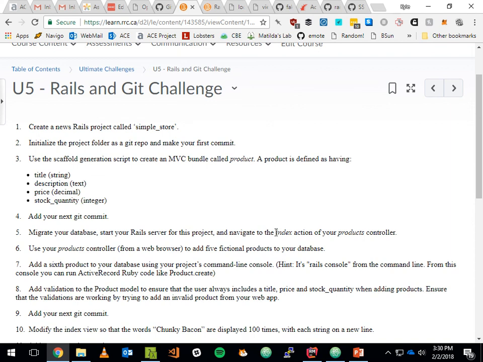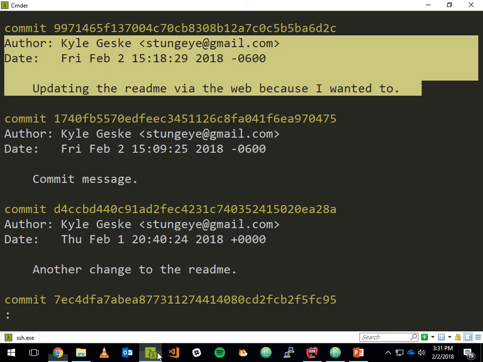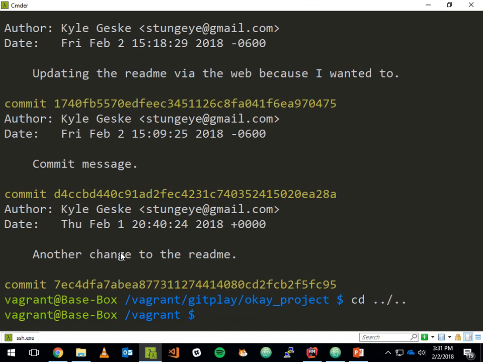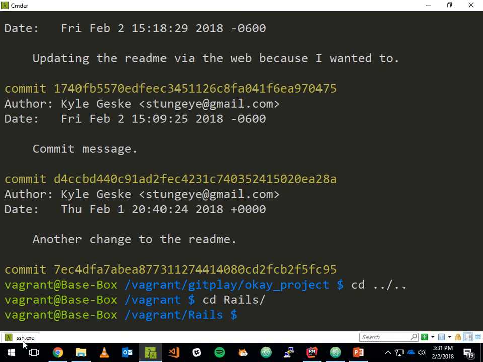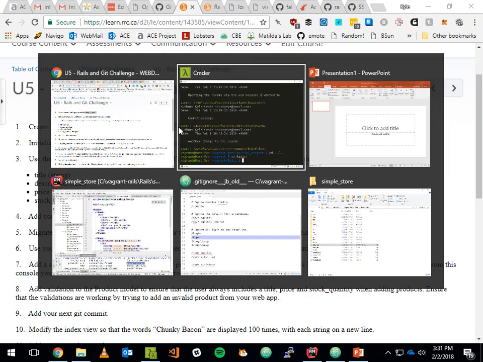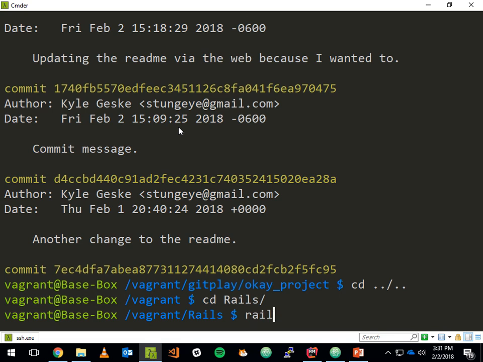So we're going to start at the SSH console for our Vagrant box, and we're going to be in our Rails subfolder. I already have a project called Simple Store because I made one with the other section. So I'm going to do a rails new store_simple.